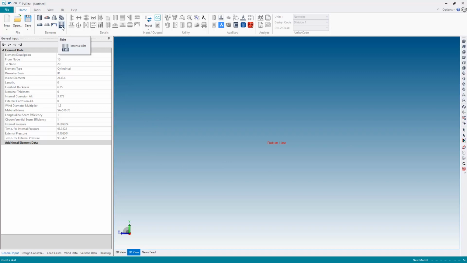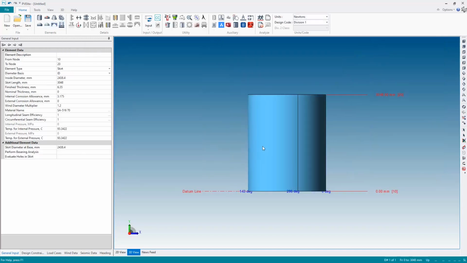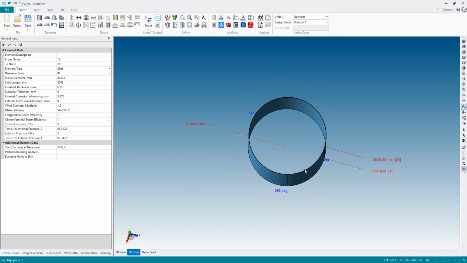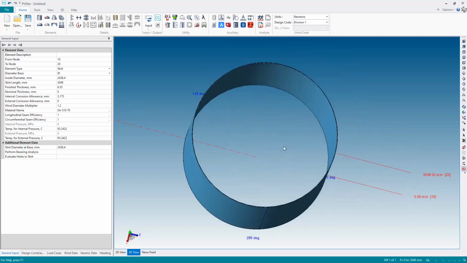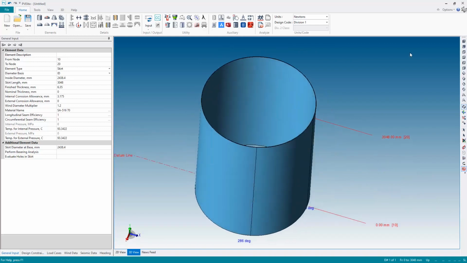I'm going to do this just by hitting the Insert a Skirt button up here on the ribbon to attach the skirt. Here is my skirt. If I move to orbit mode in the graphics, I can spin the model round, I can zoom in and out using my mouse wheel, as you would expect, similar to a CAD system. But this is not so interesting at the moment.